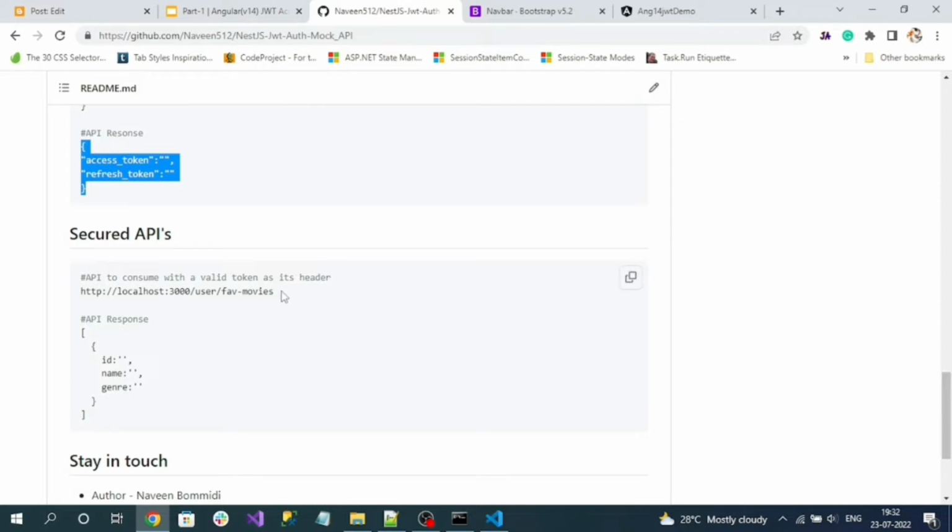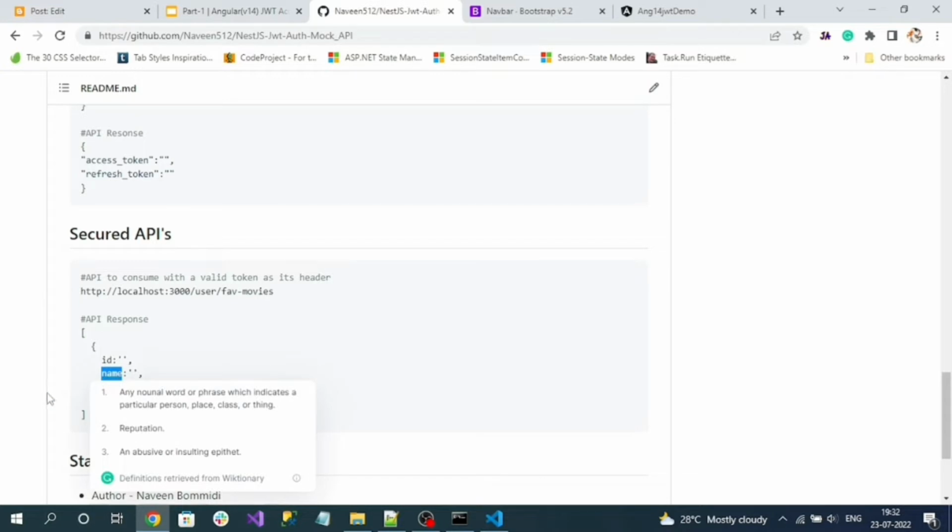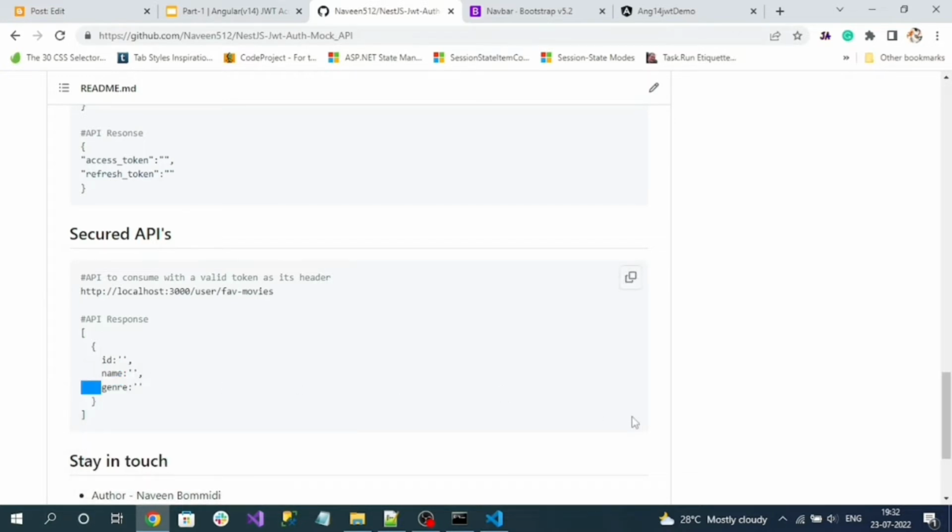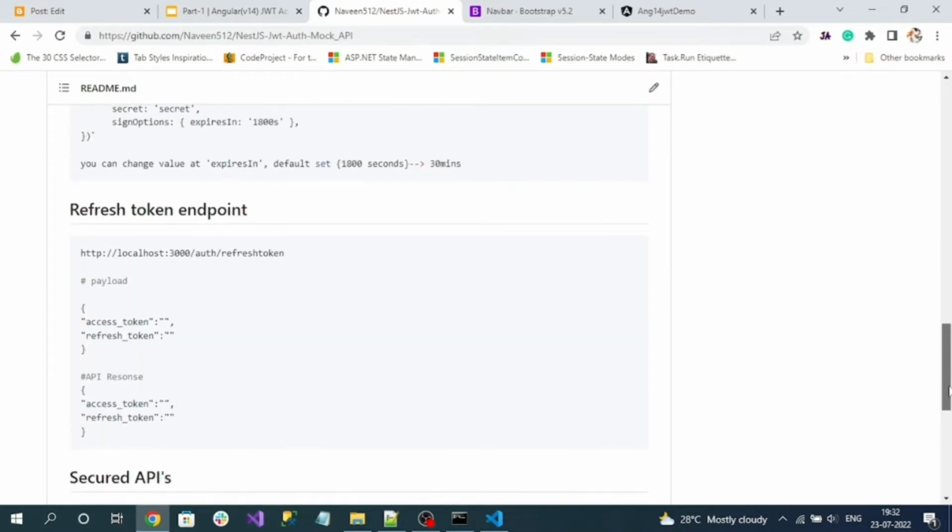I have created something like fav-movies, which is a secured endpoint. Means if you want to consume this endpoint, you should have a JWT access token as a request header, as an authorization header to the request. Then only you can get a response like this, something like movie name and the genre. Okay, so that's about my mock NestJS application.